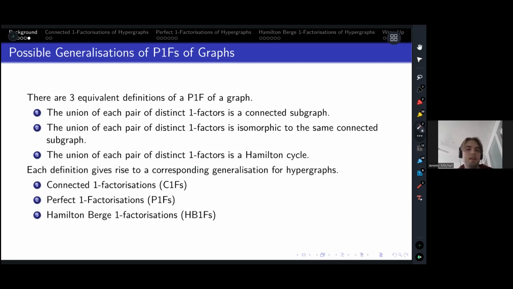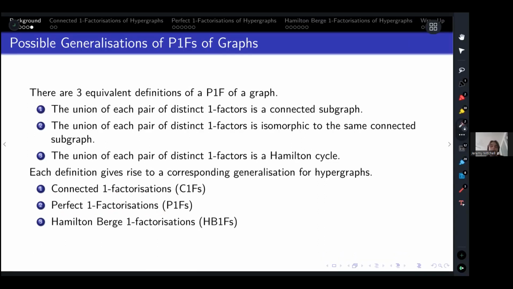If we take these 3 equivalent definitions and try to generalize them to hypergraphs, they no longer remain equivalent. We can have ones that satisfy one, but not the other 2. If we generalize the first definition, we get what we've been calling connected one factorizations, or C1Fs of hypergraphs. If we generalize the second, we have still been calling them P1Fs, or perfect one factorizations. And if we do the third one, we've been calling those Hamilton-Berge one factorizations, or HB1Fs. Now I want to go through and talk a little bit about each one, some of the results we've found, connections to other objects, just things of interest.